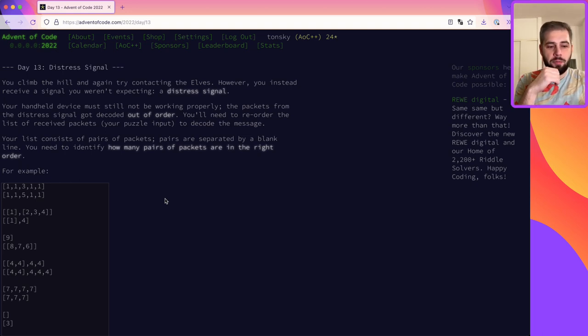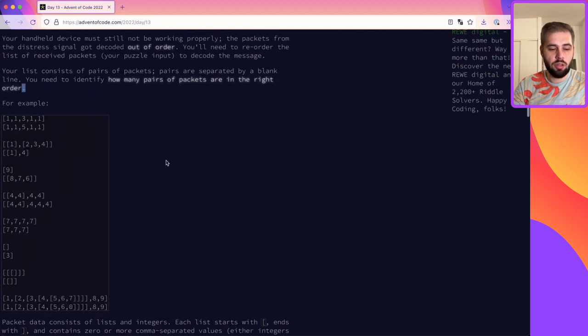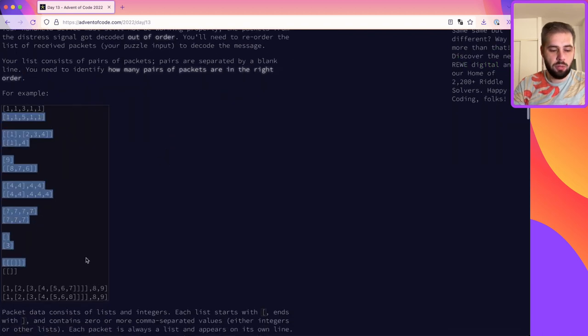Okay. You climb the hill and again try contacting the elves. However, you instead receive a signal you weren't expecting, a distress signal. Your handheld device must still not be working properly. The packets from the distress signal got decoded out of order. You'll need to reorder the list of received packets, your puzzle input, to decode the message. Your list consists of pairs of packets. Pairs are separated by a blank line. You need to identify how many pairs of packets are in the right order. For example, there are several pairs listed.